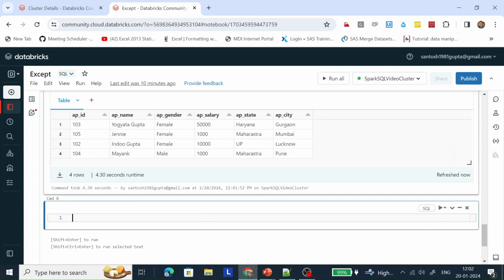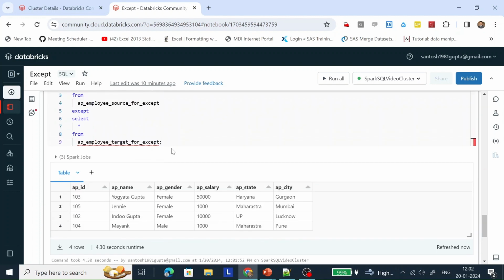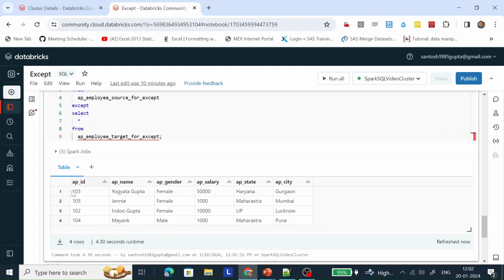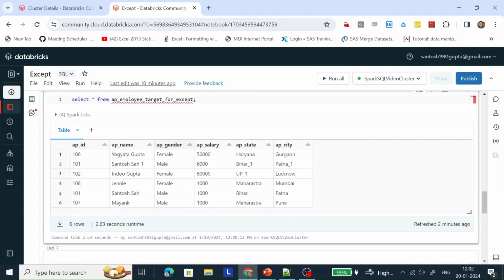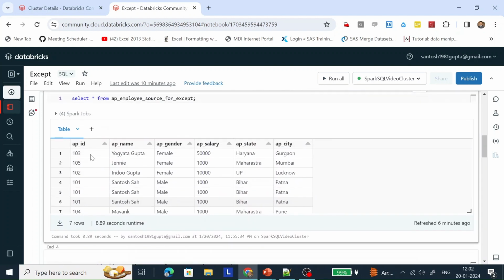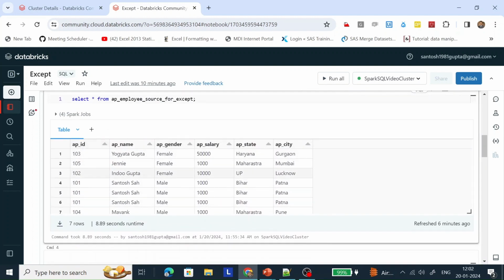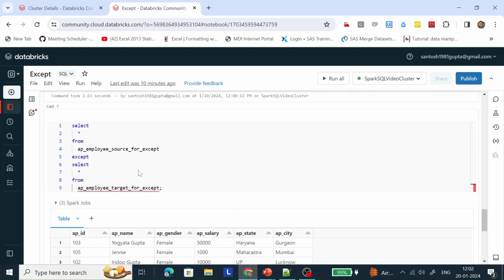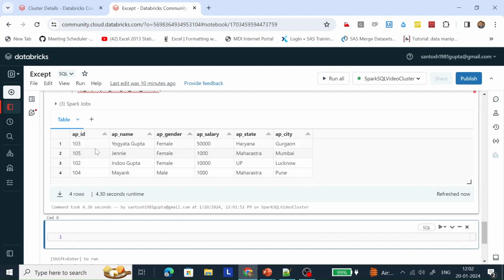So there are 4 records present in this select statement. What are the 4 records? 103, 105, 102, and 104. These records are not present in the target table. The target table only has 101, 103, 104. That's why these 4 records are coming.